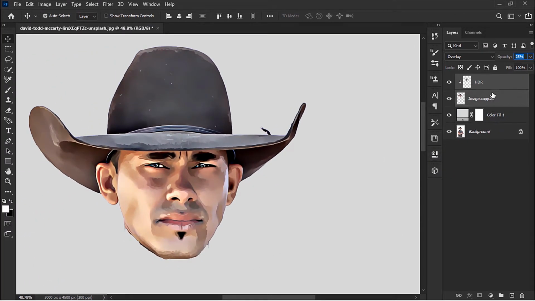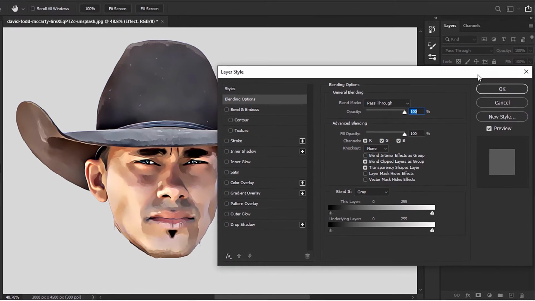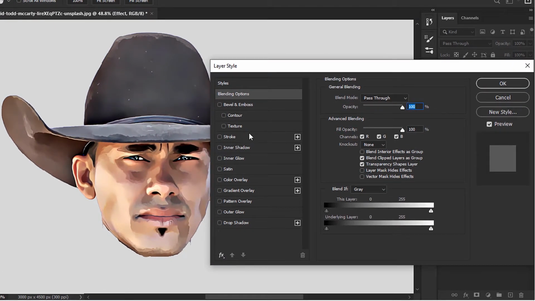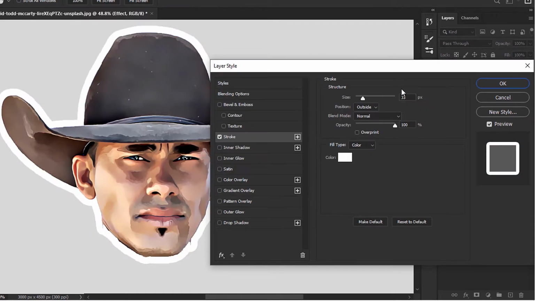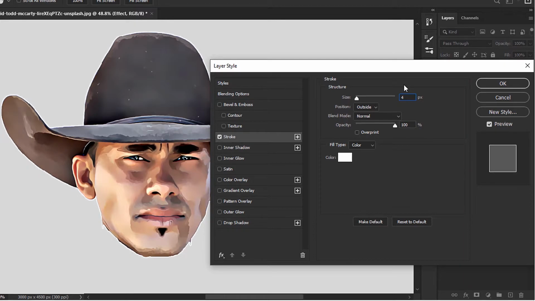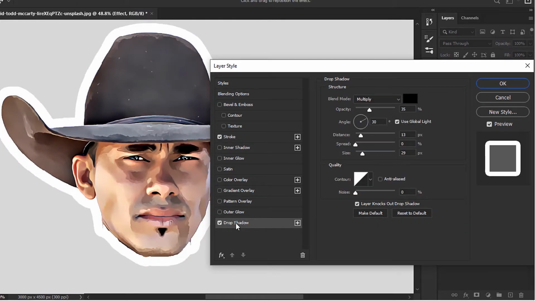Select both layers, then press Ctrl+G to group them. Double-click the group to add a stroke and some shadow. Check stroke, make the color white and change the size to between 40 and 60 pixels, with the outside position. Add a drop shadow if you like. Check the drop shadow and start adding a soft shadow using these values.